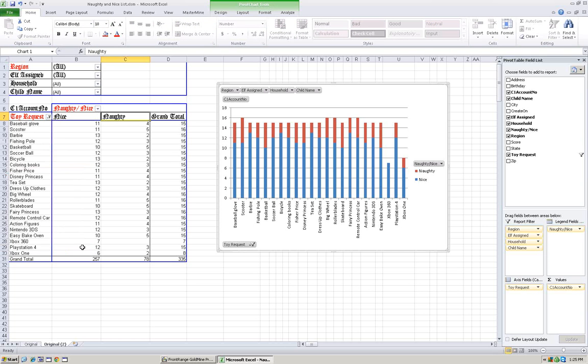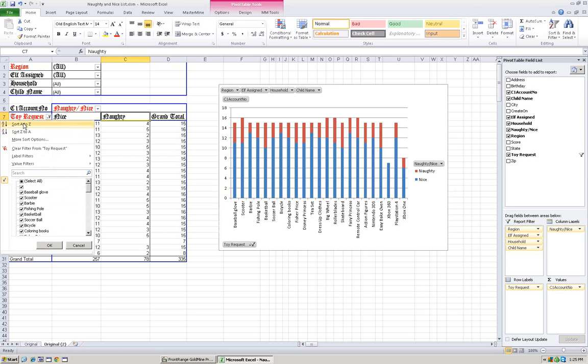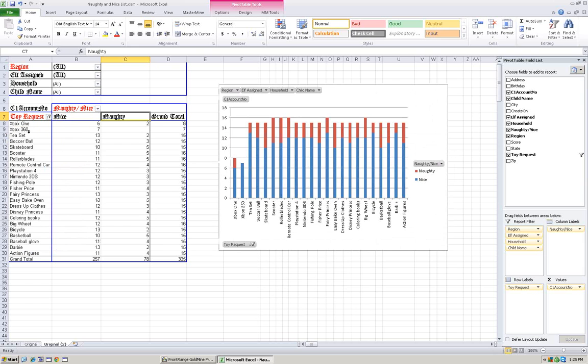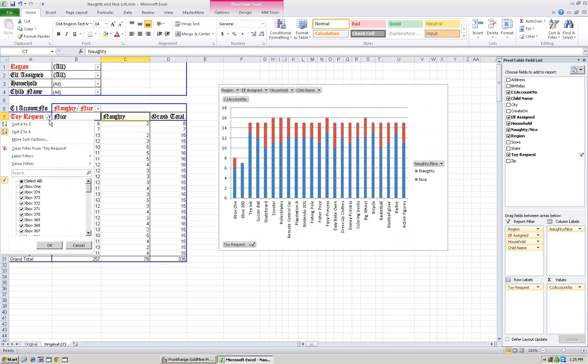Probably it's sorting in order of the appearance of the value in the database, which is not very meaningful at all. So again, our three choices after the default, after just manually shifting them in order, are A to Z, Z to A, going in reverse, or in this case, let's go from the most requested toy down to the least requested toy.